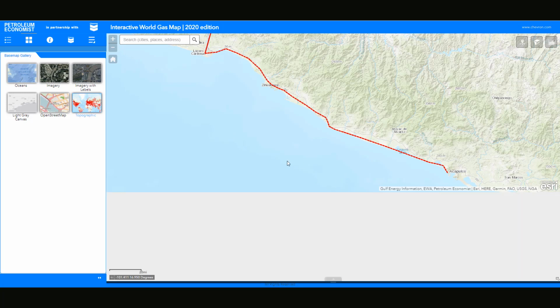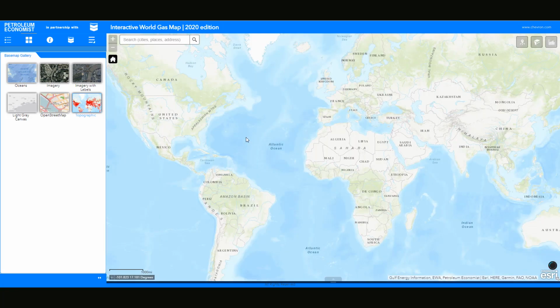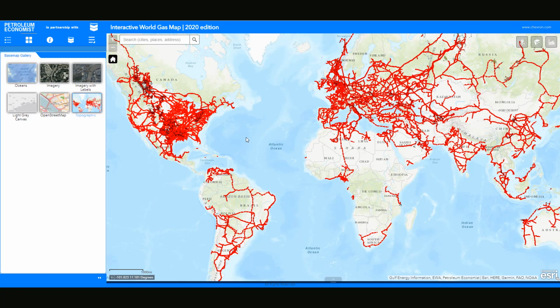So that's a really basic guide to the application. As I say, we're going to produce another small video to show you how to filter some of the data from the attribute table so that you can actually find specific things.